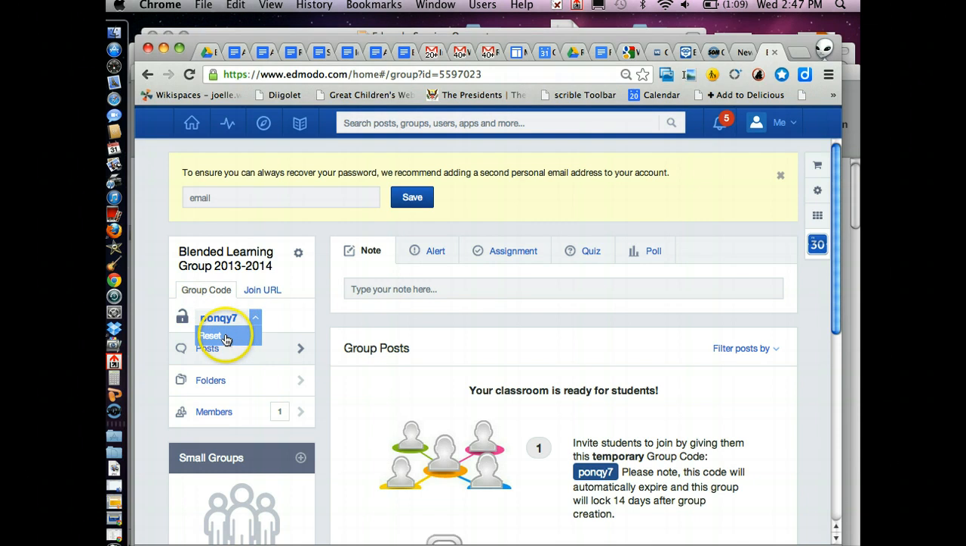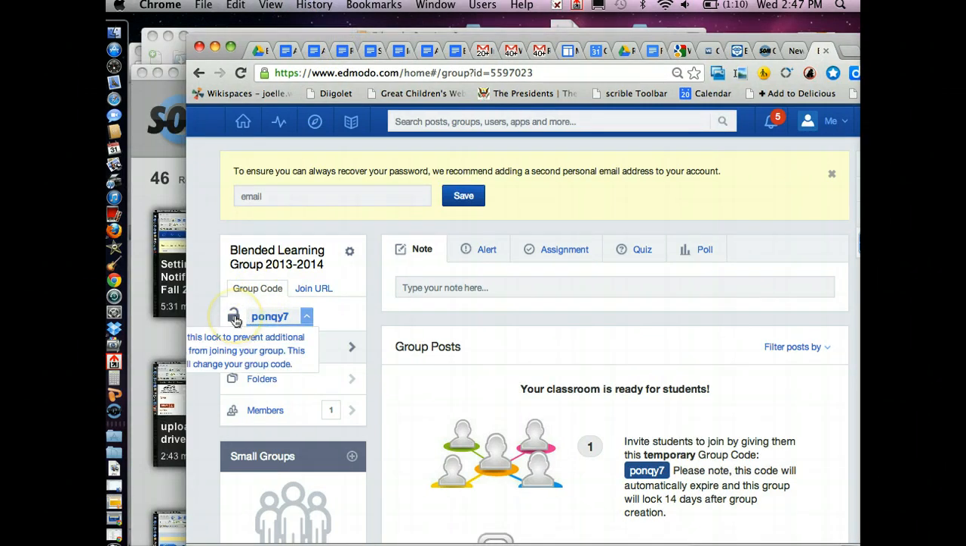You can also reset the code, because if you think someone got a hold of the code and you don't want them to have it, you can reset it. You also can lock the code, and watch what locking does. This lock prevents additional members from joining the group, and it'll change the group code. So if you have everybody in the group that you want and you're worried that someone else is going to join the group, you can lock the code.